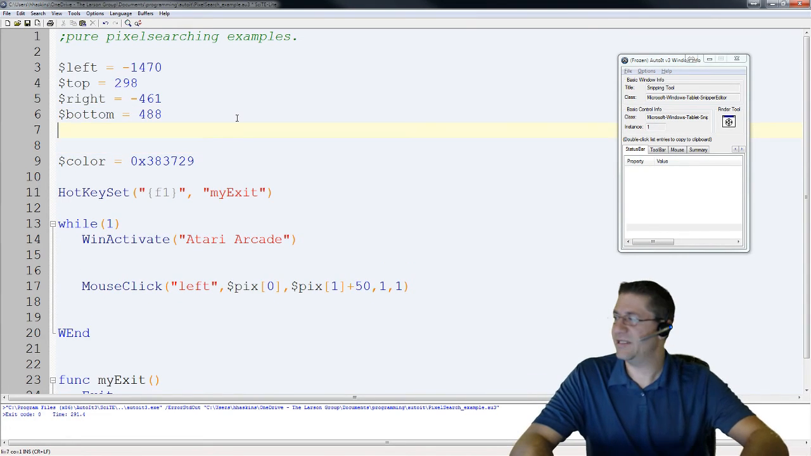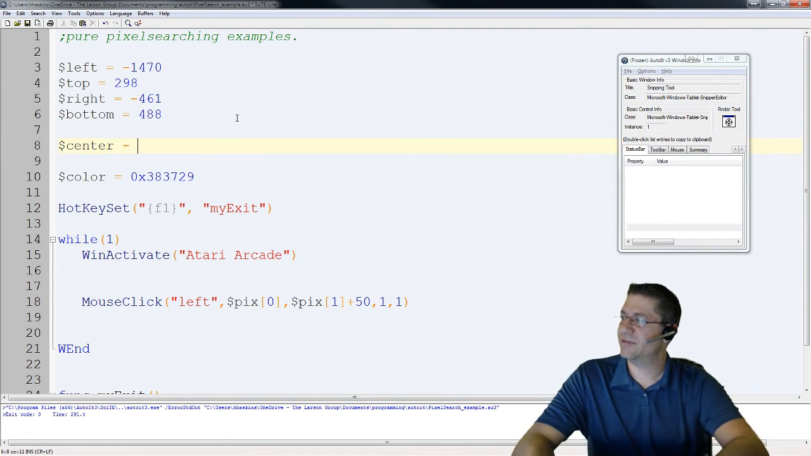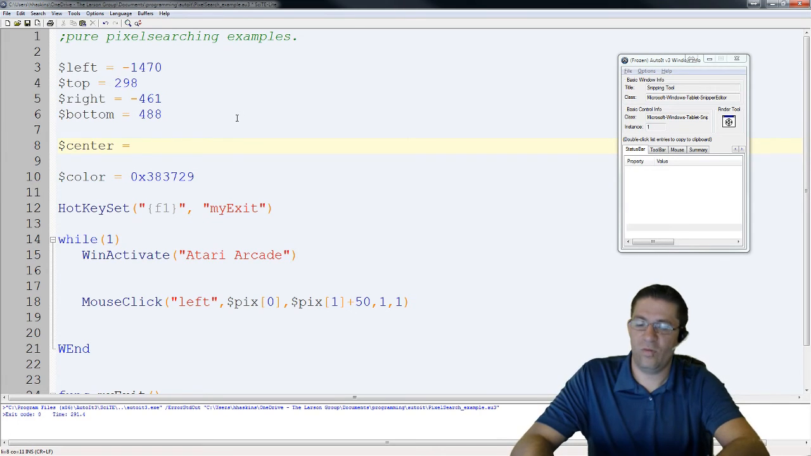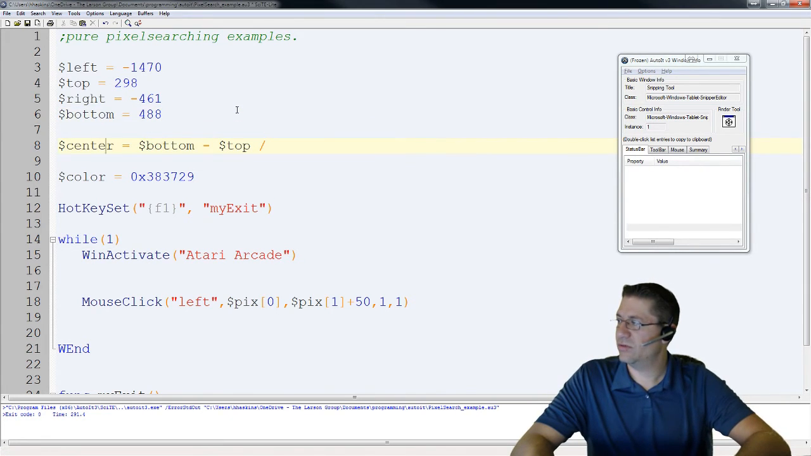So we're going to say a new variable, center equals bottom minus top divided by 2. Divided by 2.